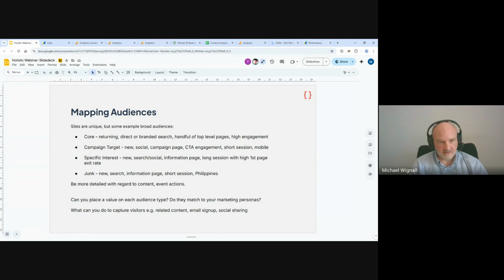So these are some really typical broad ones. Your core audience: there'll be a lot of return visitors. They'll be coming direct or through branded search terms, searching for your name. They'll come into a handful of pages and have high engagement. You'll have specific interest people who come direct into an informational page, maybe for a long time, and then leave. They're an opportunity to capture people.